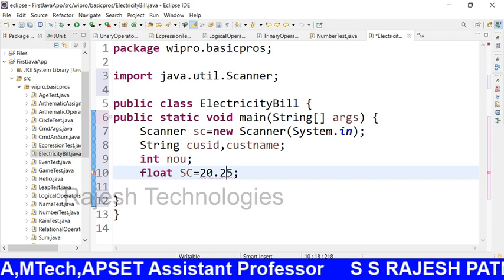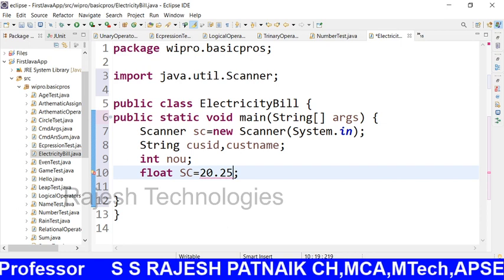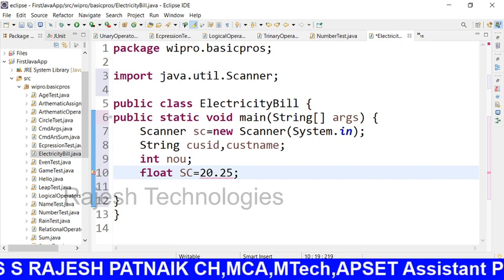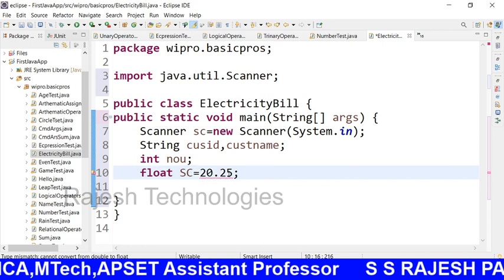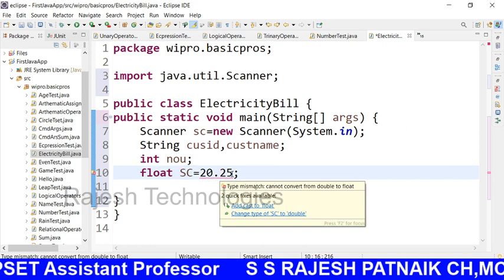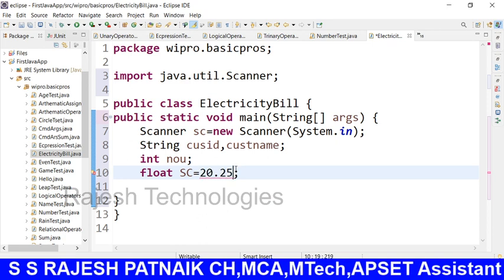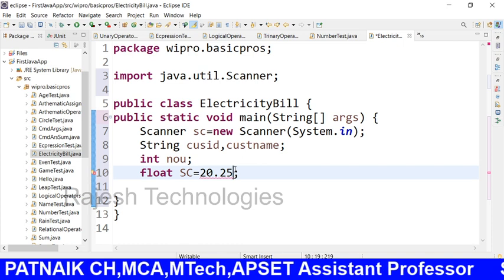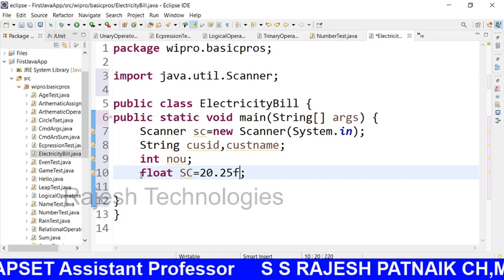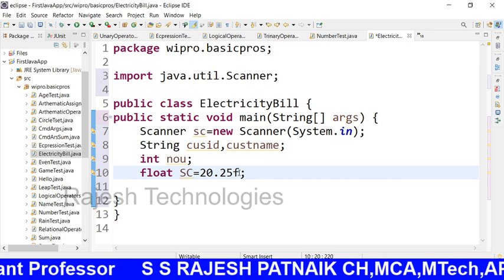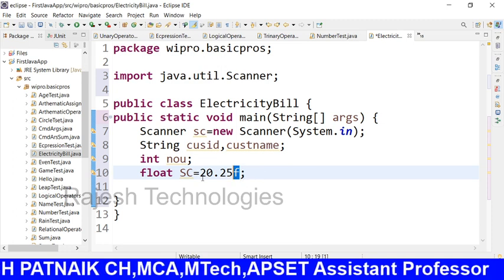So how can I assign? Java treats it like a double. This is one of the important problems; many times in interviews this question will be asked. If I directly assign SC equals 20.25, it is treated as a double value. So I have to tell that this value is a float value by using the suffix f. Then there is no problem.